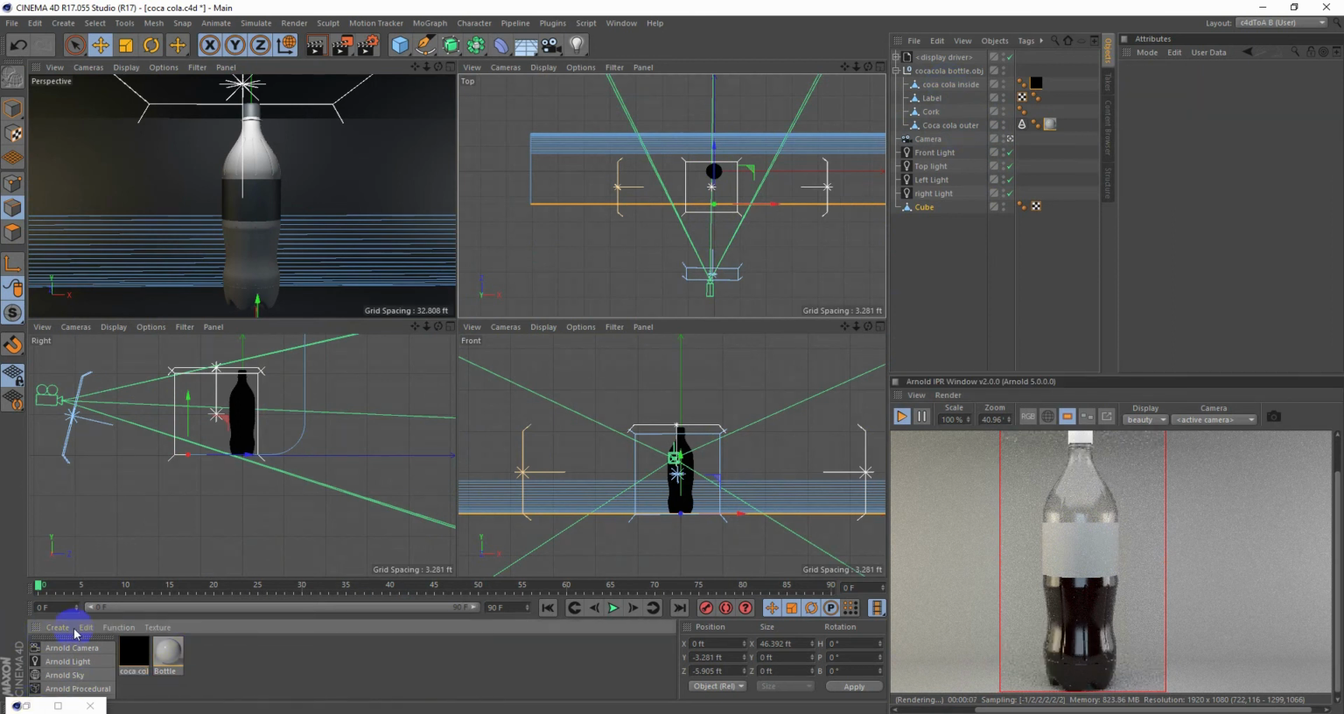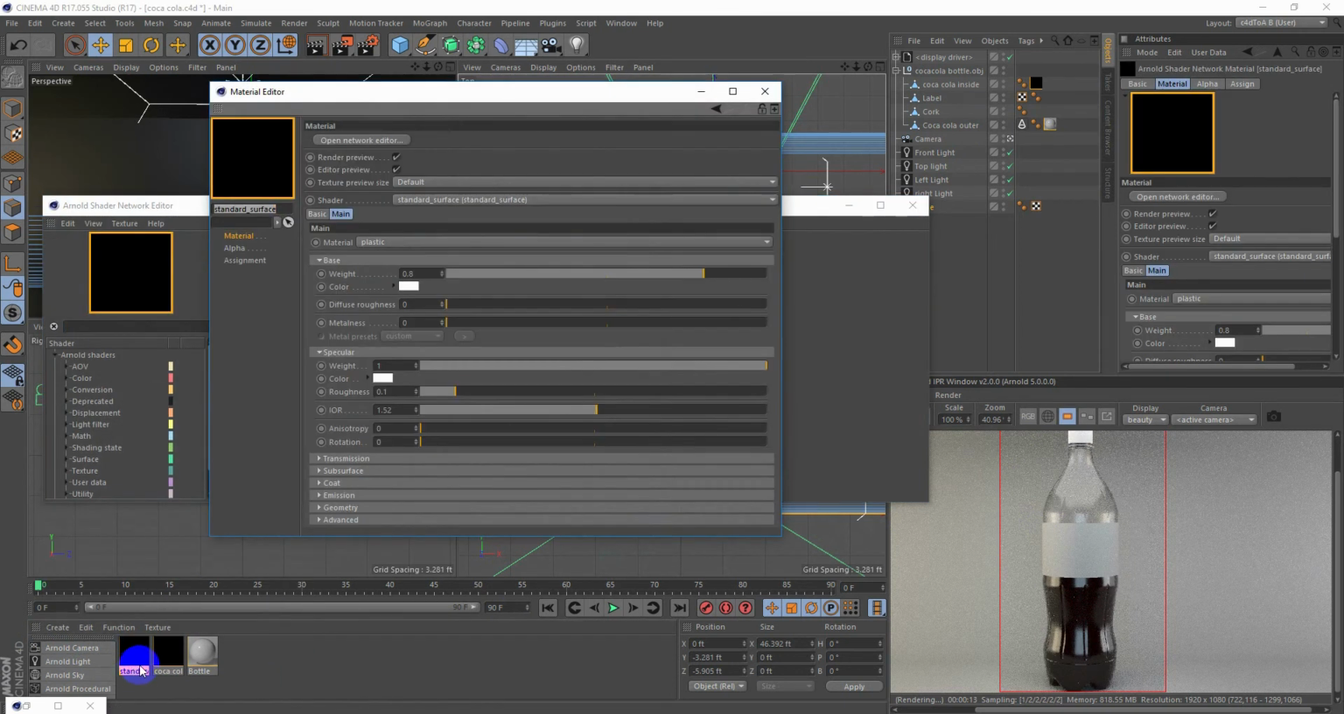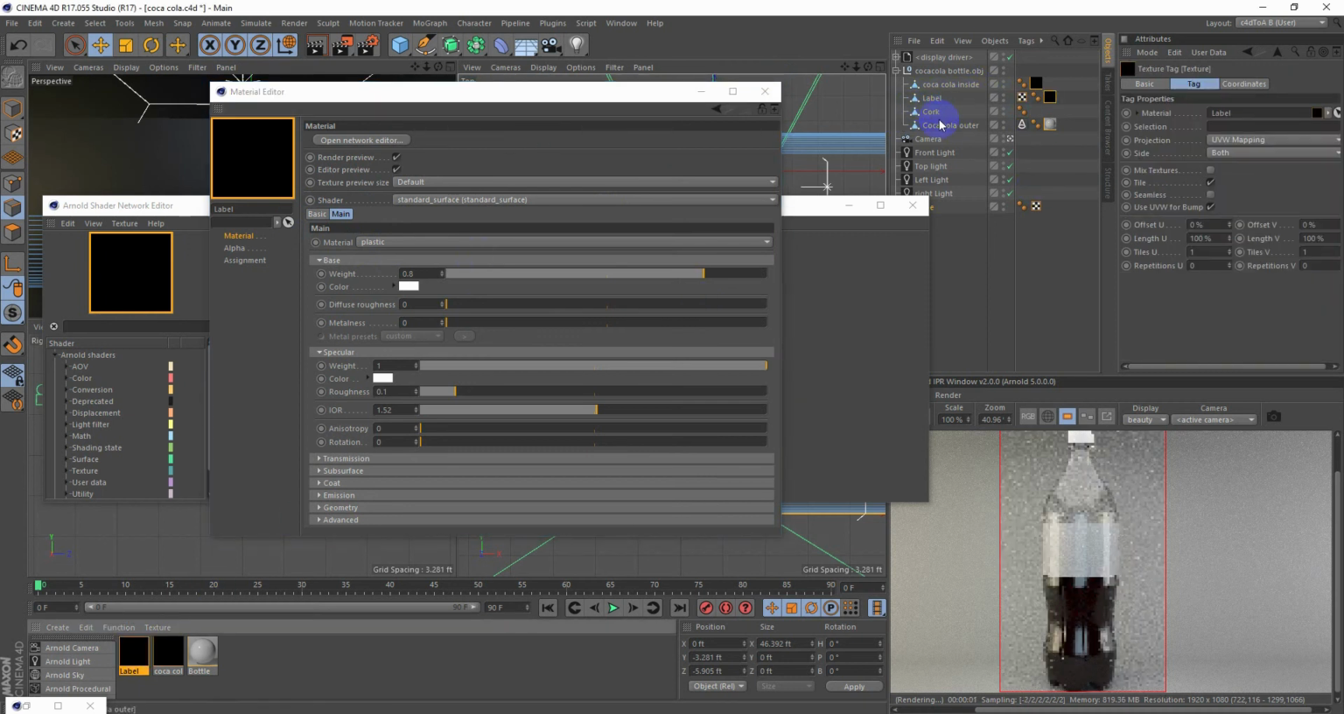Let's create another material for our label. So create another standard surface material and rename it as label. I like to rename every object and material in my scene because it's not just a good habit, it makes the work easier. Now drag and drop the newly created material in the label. Select plastic from the material tab and play with some settings.